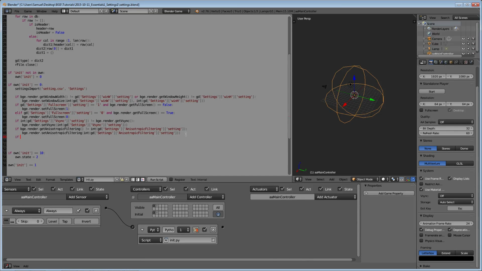So if, and then we have to do this in a similar way that we did the full screen. So if motion blur, how do we have it spelt in the file? Motion blur setting equals 1.